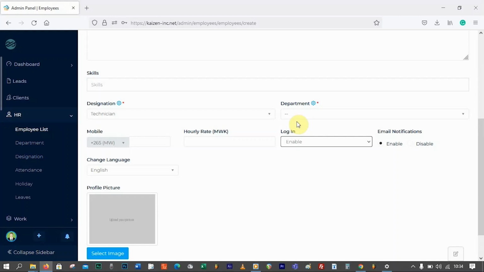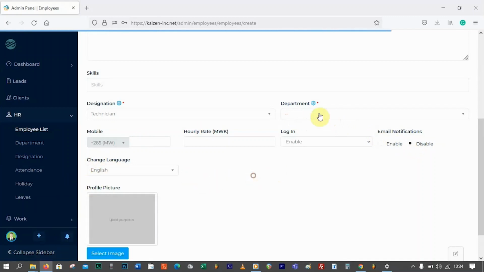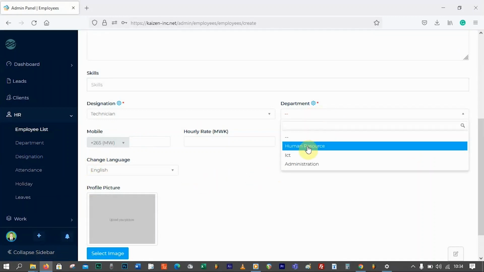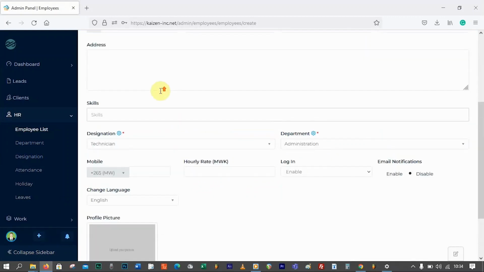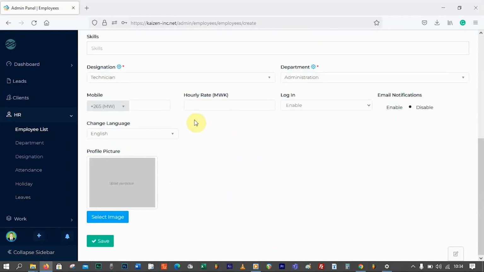This can be annoying because then you get so many emails. It is recommended that you just choose disable so that they get the notifications using this interface here in Kaizen. You can assign them to a department. So let's say administration, and yeah, so this is administration, and then you can put their phone number here.